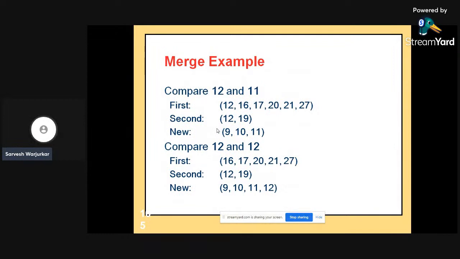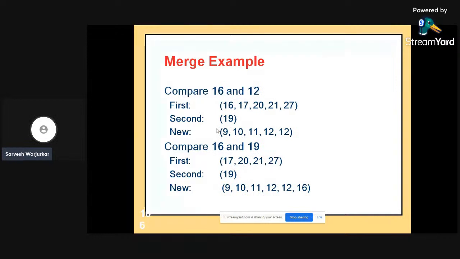Then we need to compare 12 and 11, the next element. 11 is less than 12, so it should be placed beside the 10, because we are arranging it in ascending order. So 9, 10 and 11, and then 12. So 12 we are going to place after 11. So 9, 10, 11 and 12 will be your new sorted order.